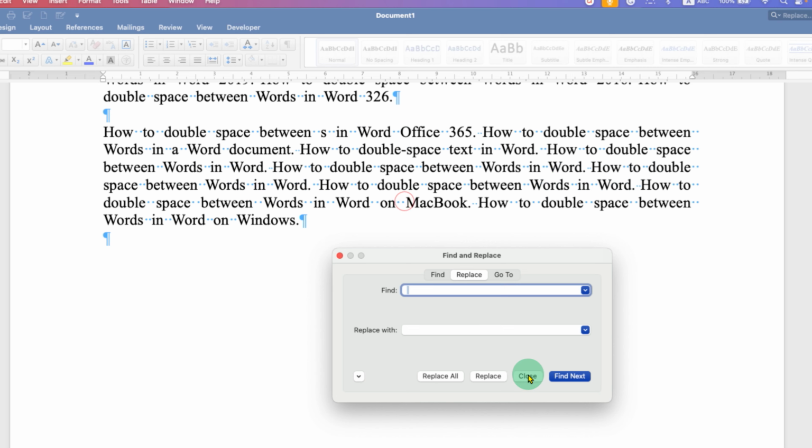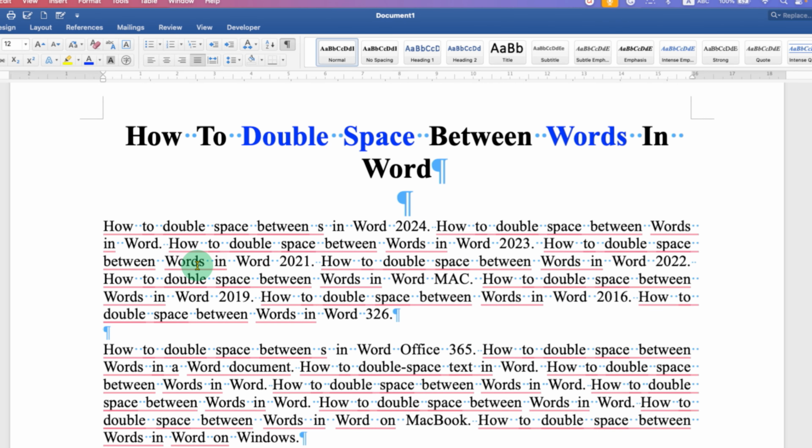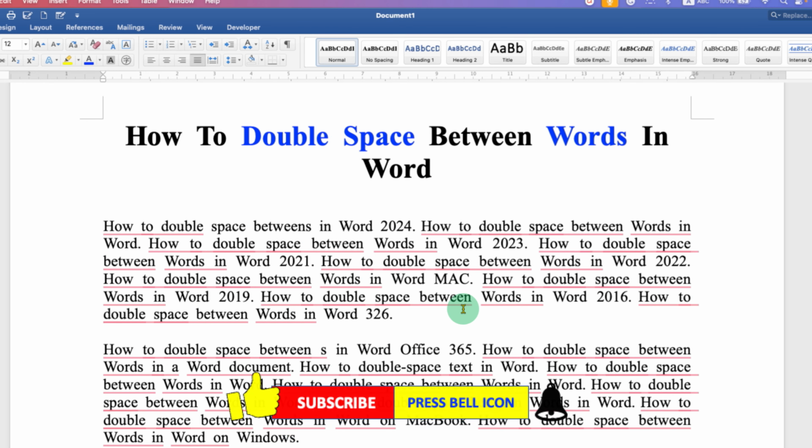Click on OK, and as you can see, before we were seeing only single space. Now there are two dots. That means we have double space between each word. And to remove these blue Pilcrow icons and formatting marks, just click on the Pilcrow icon and the formatting marks will be hidden.